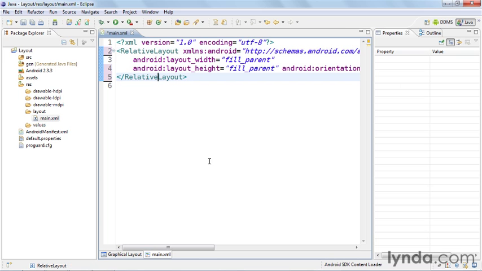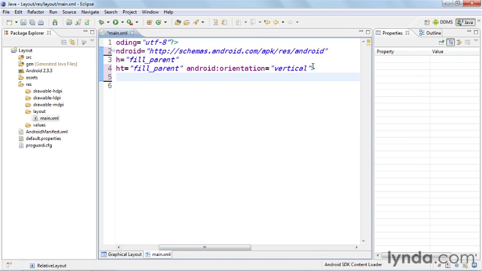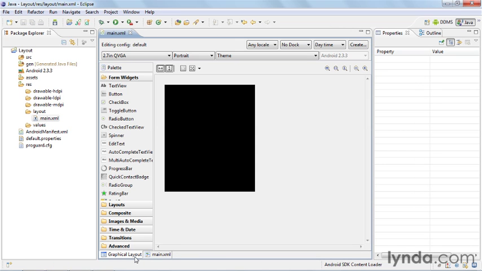A relative layout is considerably different. Now, one of the things we don't need is the orientation property, because it doesn't exist on the relative layout container. So now, the relative layout container is exactly what it sounds like. We're going to lay things out relative to other items.